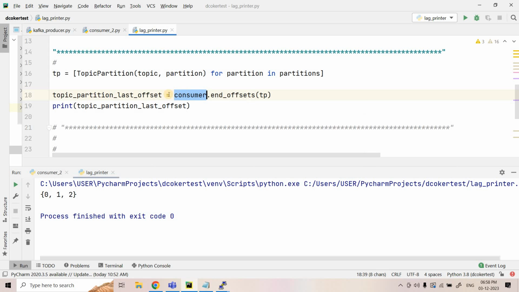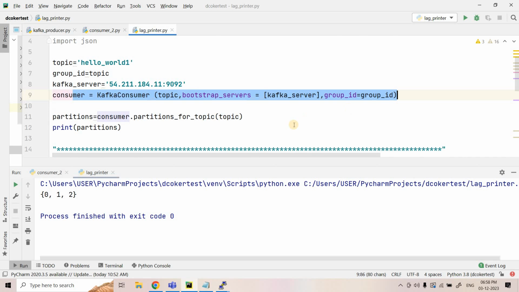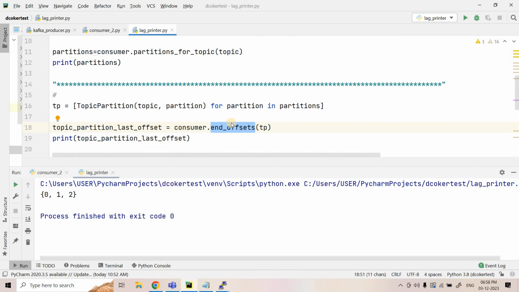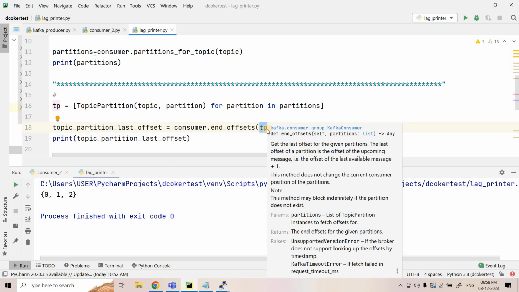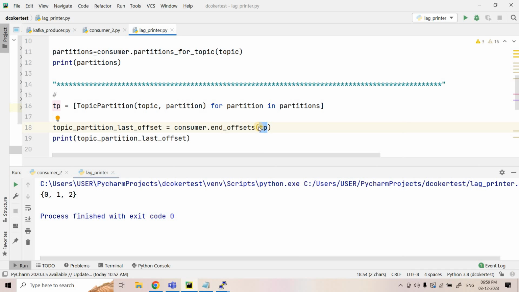The consumer we have already created, this particular one, and then we can just call the method using dot end offsets. But what do we need to pass? We need to pass a very important thing, that is the topic partition object. Here you can see the parameter: a list of topic partition instances to fetch offsets for. In different partitions, the producer has published messages and each has its last offset stored. If you want to know the last offset stored by the broker for individual partitions, you should pass the input parameter to end offsets properly, and you should pass it as topic partition.